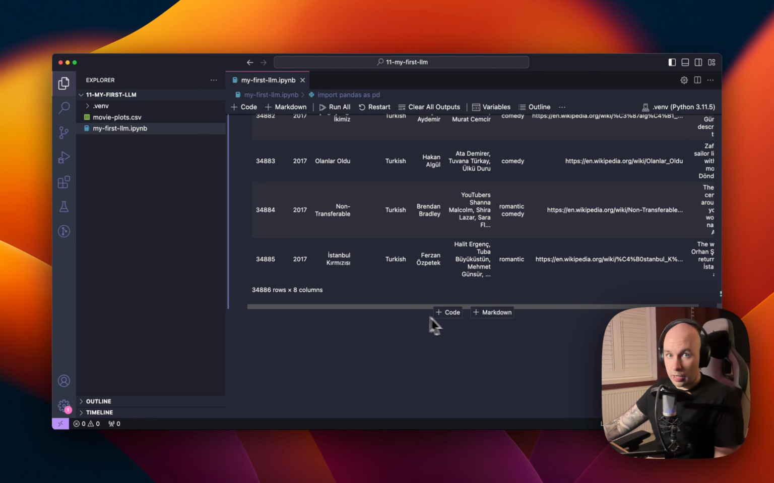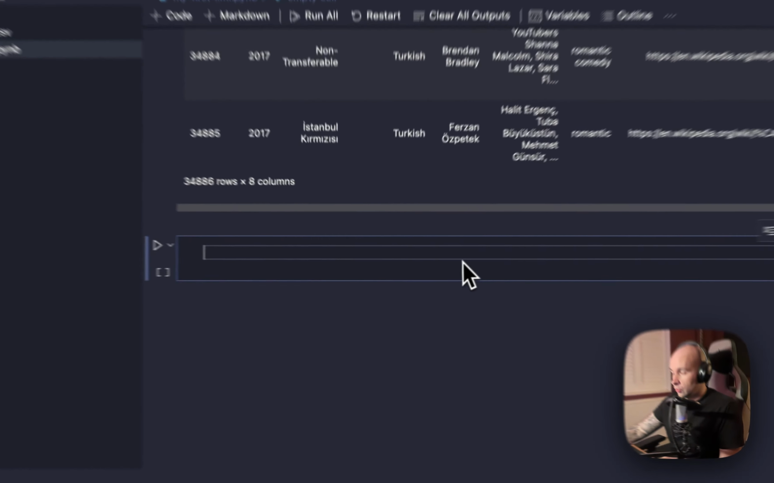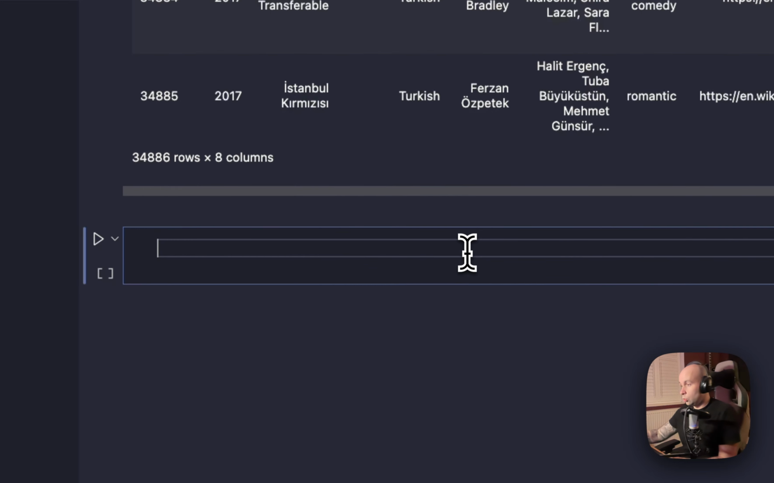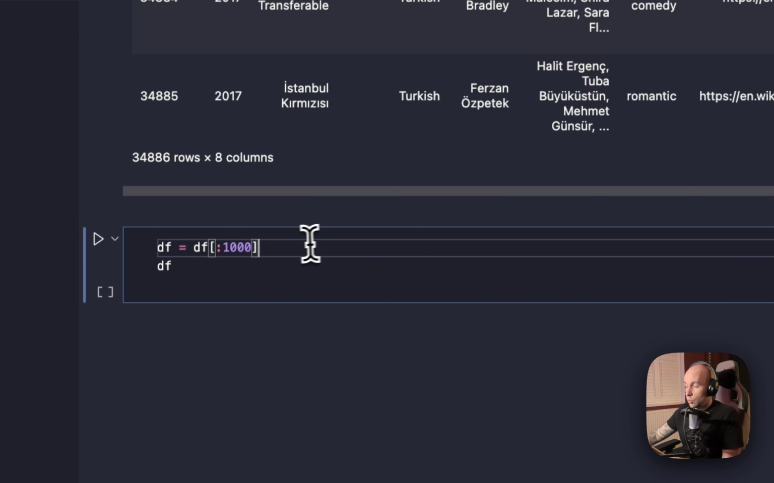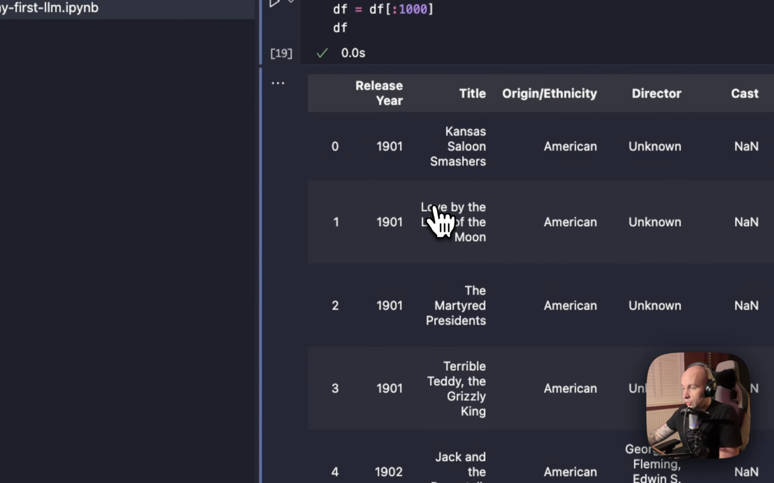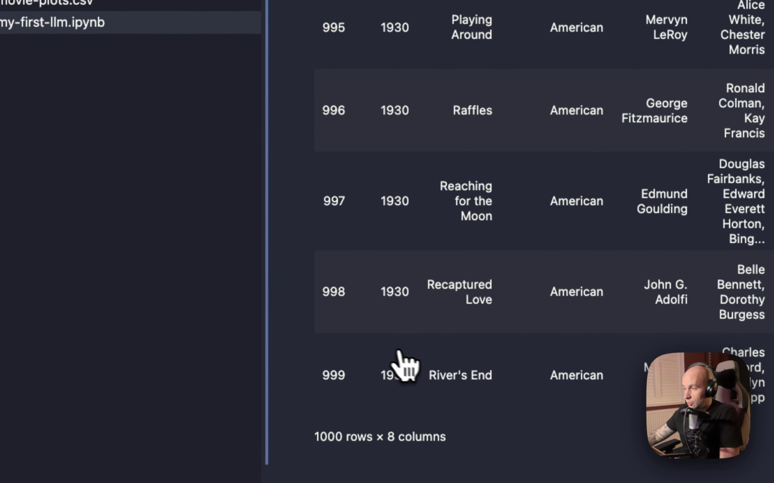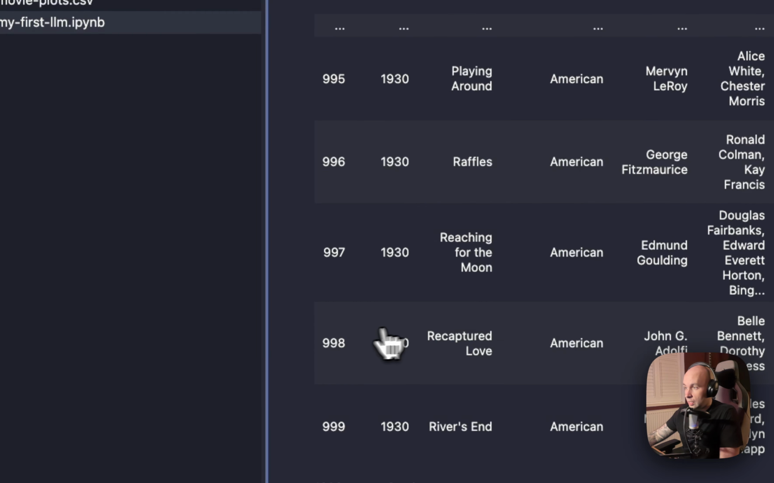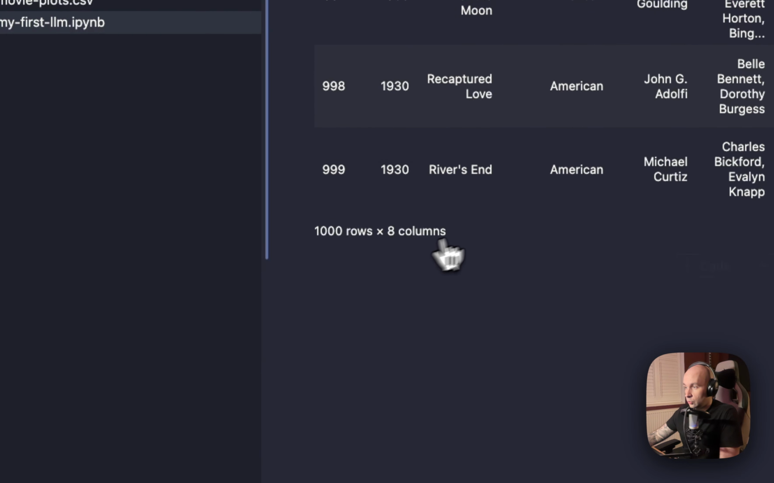And we're going to see what kind of results we get. So to do that, first, we're going to create ourselves a new code block, and all we need to do is just reassign our data frame, and we are just going to take the first 1,000 items from that data set. So if I hit play on this, we can now see that our data frame only has 1,000 rows in it now, which means that we've only got 1,000 plots, which is great.